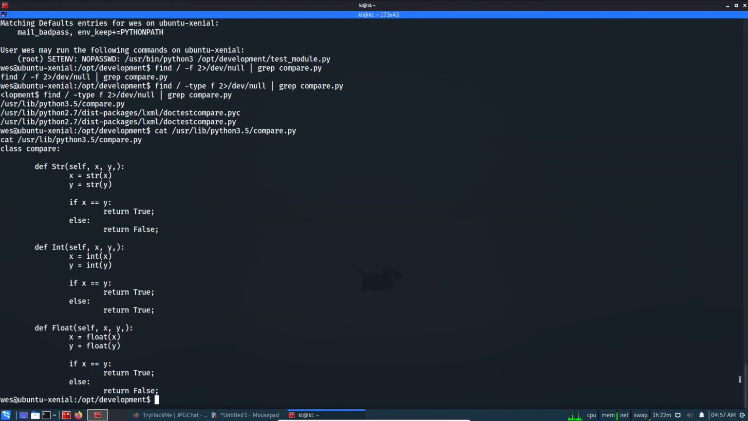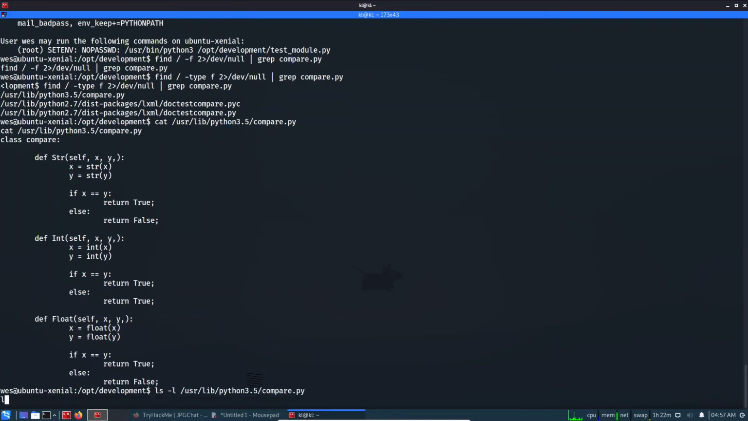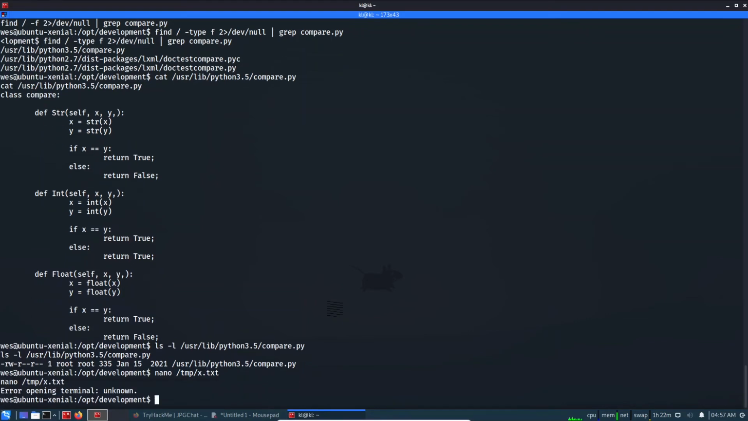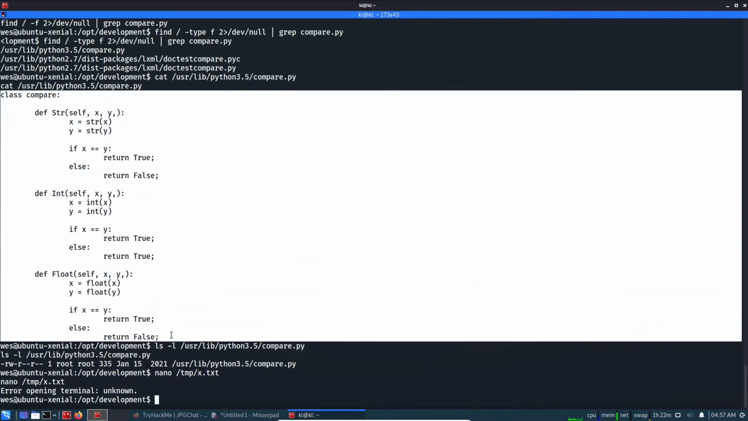So let's copy this file, or I don't think we can write in the original file. Yes, so we can copy the content, or can I run nano /tmp/x file x.txt or something? Nano, no, from this terminal it is not running. So let's copy the content of this compare.py on our box, and then we will transfer it.